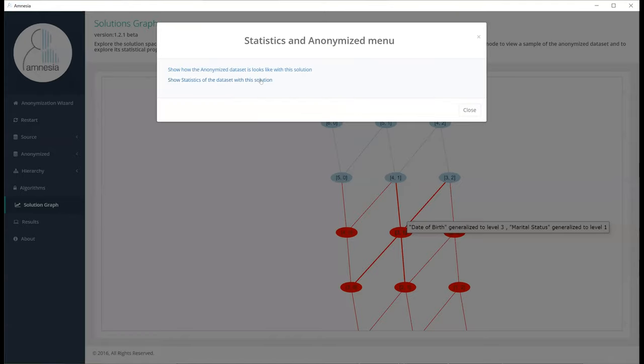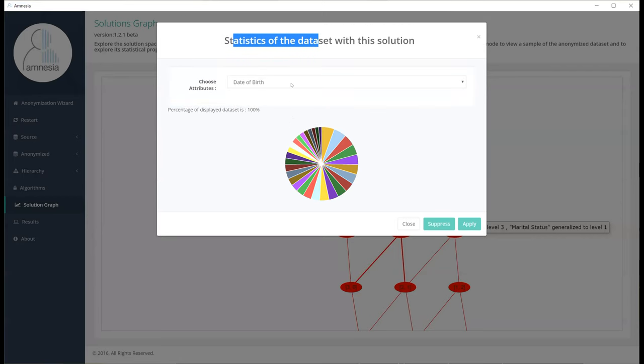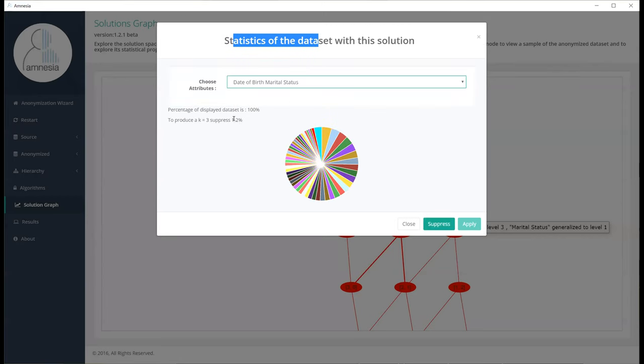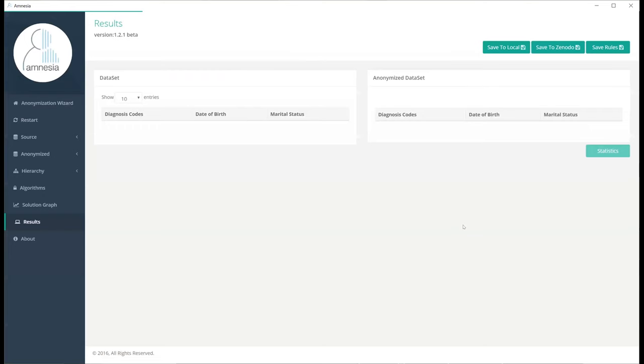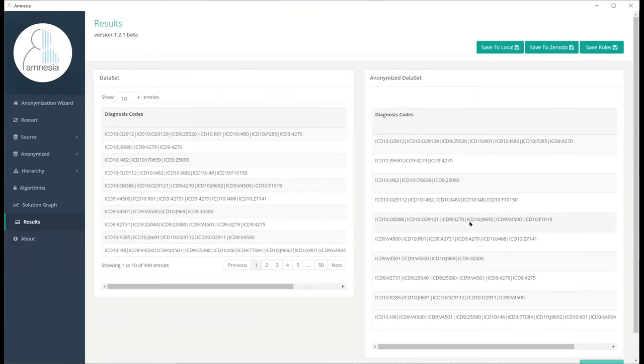And this is not a solution just because of 1.2 of the records. So instead of choosing a solution that would generalize all the data more to get the desired anonymity, I could instead just remove this 1.2 of the records, and then my result would be k-anonymous.